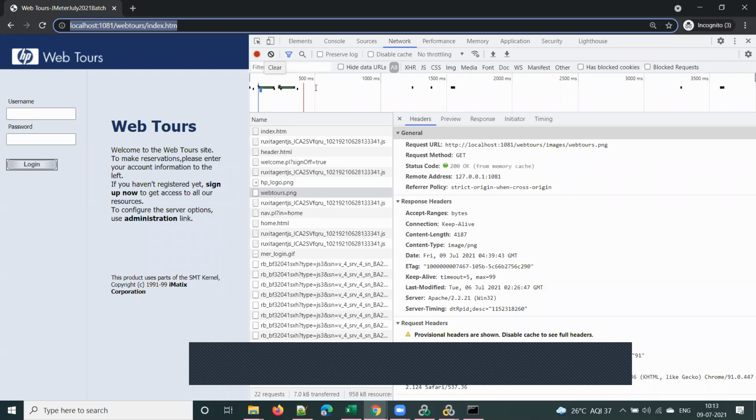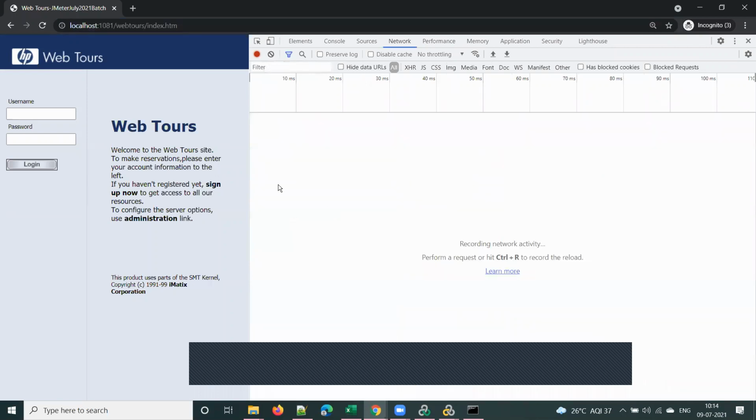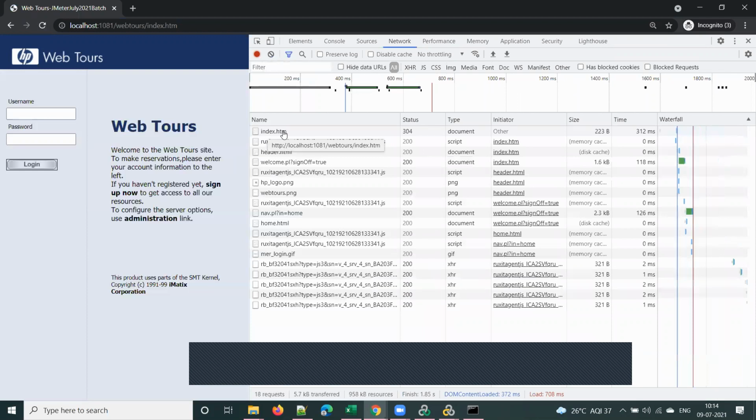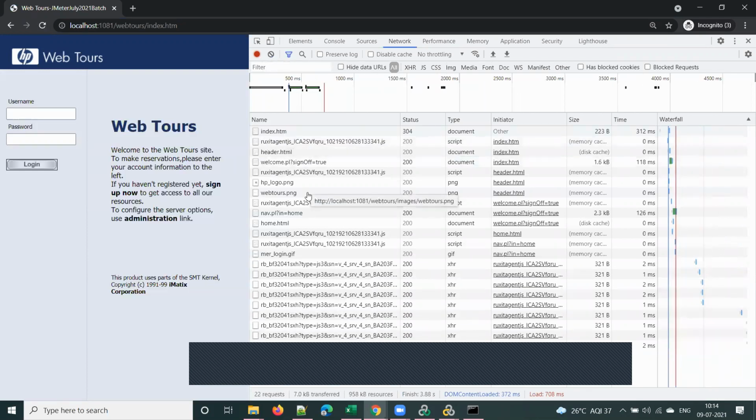Okay, let me clear this. So if you want to remove this, right, you have an option to clear this. Click on this clear, right? Now if you send a request, right? So first the index.html request went, right? And then it will call header. That's what you are asking me?